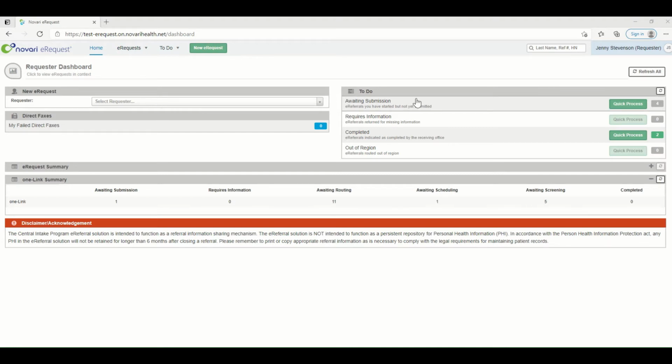To do. This section consists of 4 different queues. Awaiting submission. E-referrals you have started but not yet submitted. Requires information. E-referrals returned for missing information. Completed. E-referrals indicated as completed by the receiving program or service. Out of region. E-referrals that have been routed out of region.